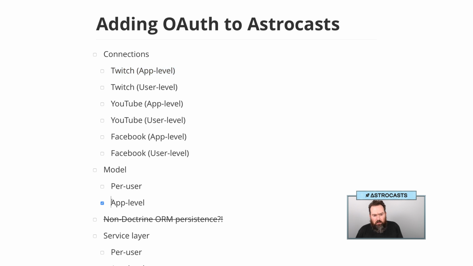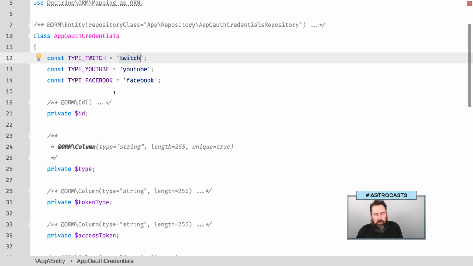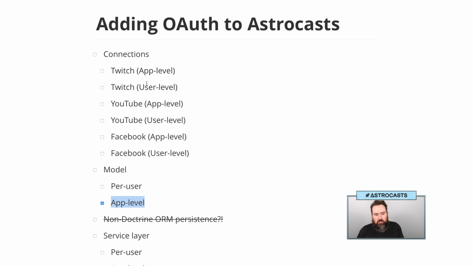We looked at a model for the app level stuff, and that is this entity here. It's the app OAuth credentials. And there should be exactly one row in our database for each of these types. So there should be a Twitch type, a YouTube type, and a Facebook type. And so the only unique key really is here, since these are going to be across the application as a whole. If we look at the user level stuff, once we get to that, assuming we actually continue on with that, those will actually be unique per user per type. But right now, the app level model is just going to be for each individual type of connection.